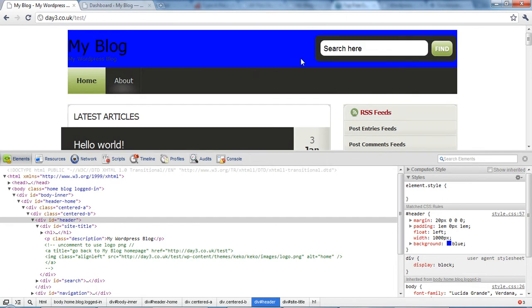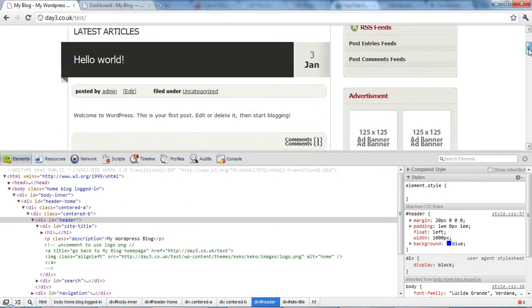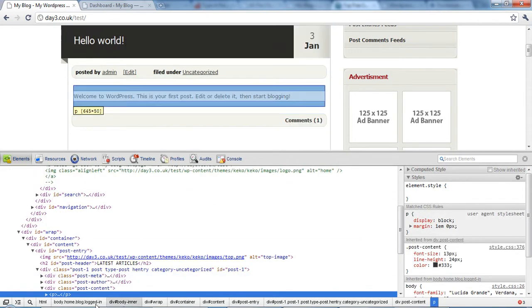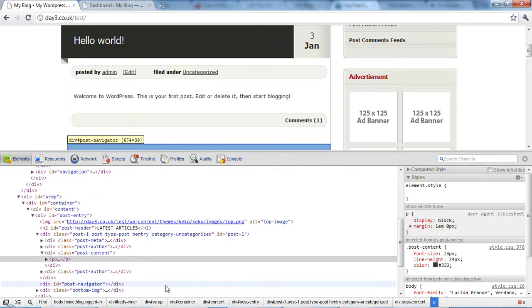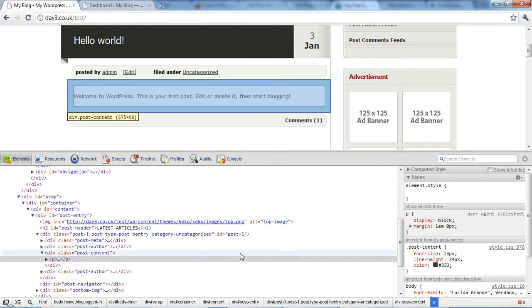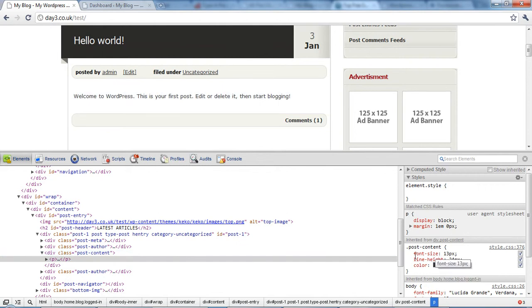Let's say I'm happy with that blue up there, and then we're going to have a look down here. I think this text is a little small, so I'm going to right click on the text, inspect element again, and you'll see down here it is highlighted P for paragraph. And when I put my mouse over there, it highlights all the text that is in the short post. And I'm going to look over on the right, and it shows me that the font size is 13 pixels.